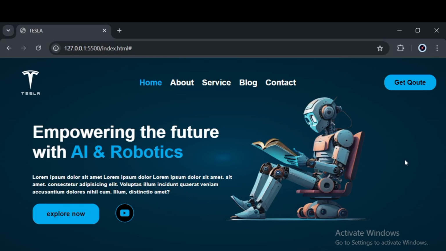As you can see here, our image is appearing at the other side of our page. And this is actually how I want our image to be. And our button is at this side of the page, our list items are here, and our logo is also at this side of the page.